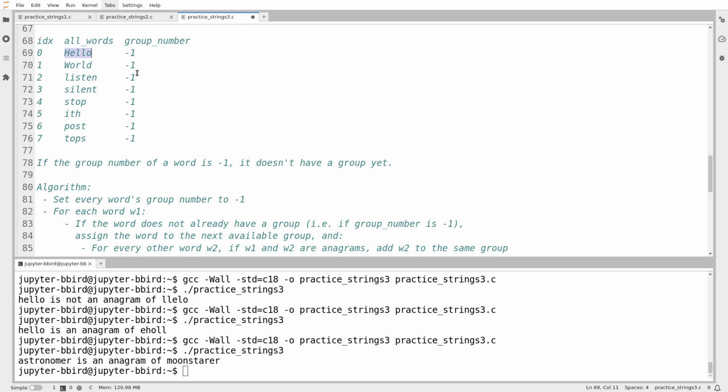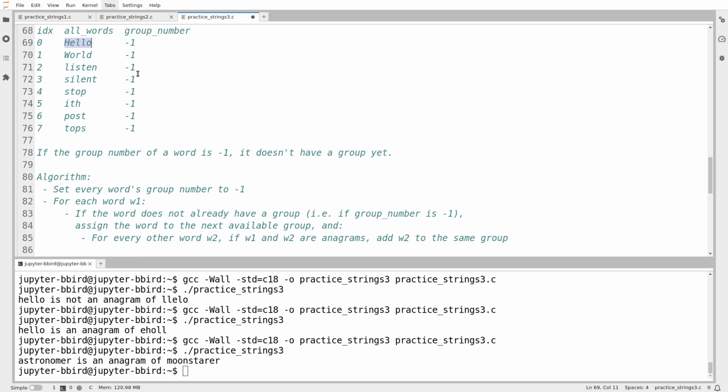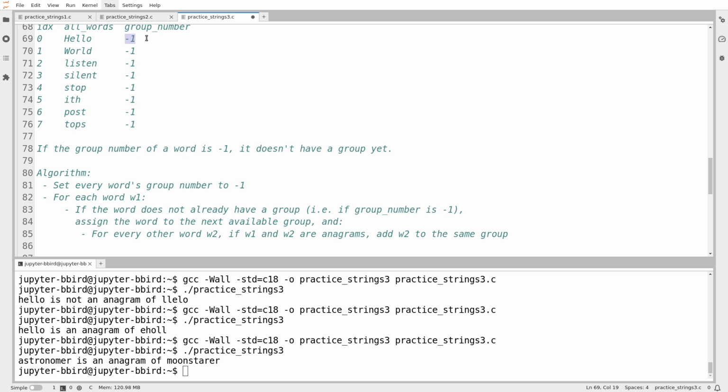So I ask the question, does this word not already have a group? And the answer is it doesn't. There is no group already. Its group number is -1. So I go on to the next step. I give this word the next available group number, so 0. Then I look at every other word and I ask, is this an anagram of hello? No. Is this an anagram of hello? No, no, no, no, no. Okay, so I'm done. Then I go to the next step.